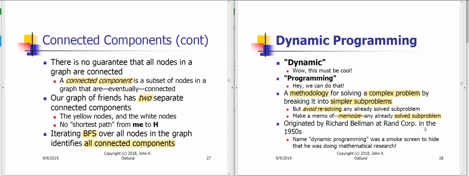Memoizing is not a misspelling. The idea is that we're going to create a memo of each simple subproblem that we've already solved. So this was originated by a fellow named Richard Bellman at Rand Corp, which was, well, still is, a defense contractor in the United States.